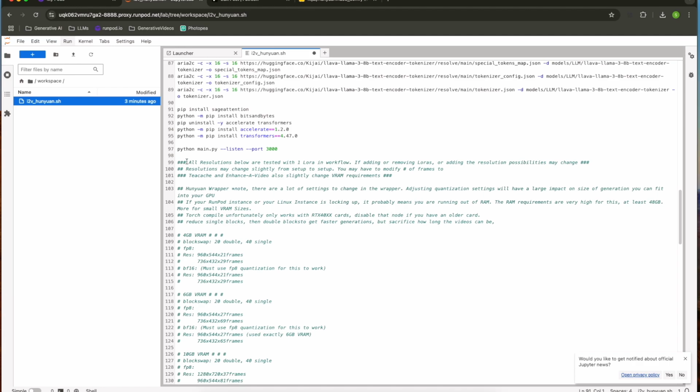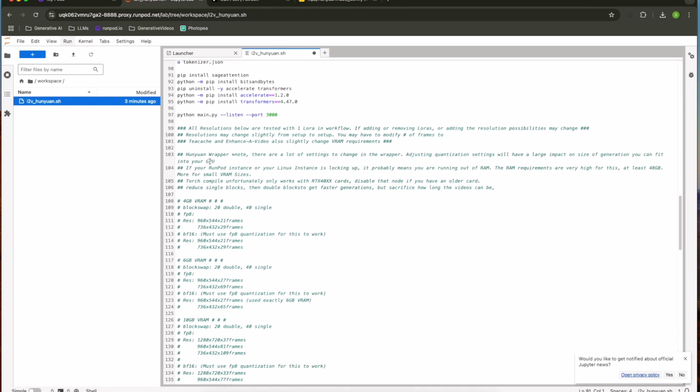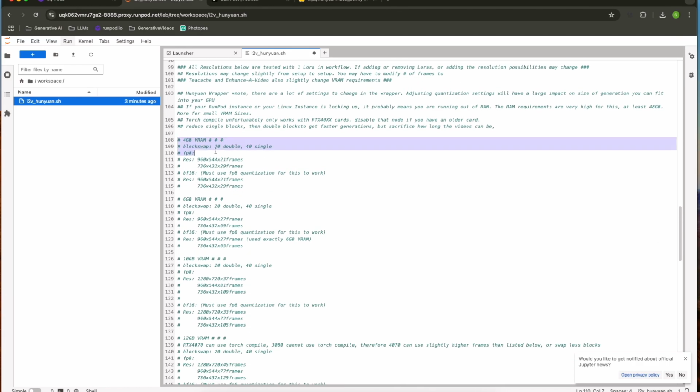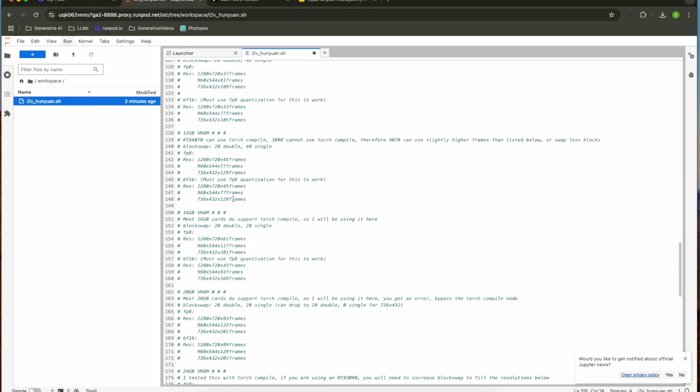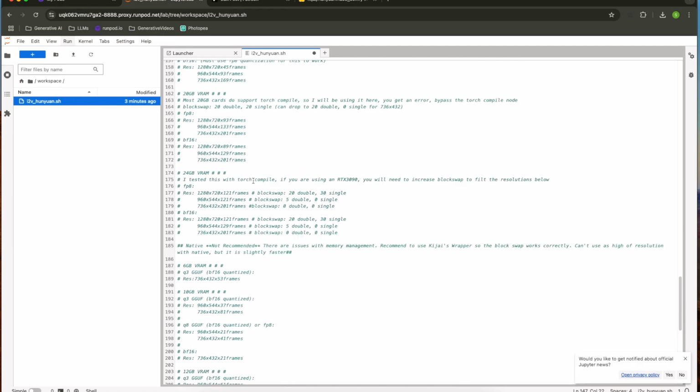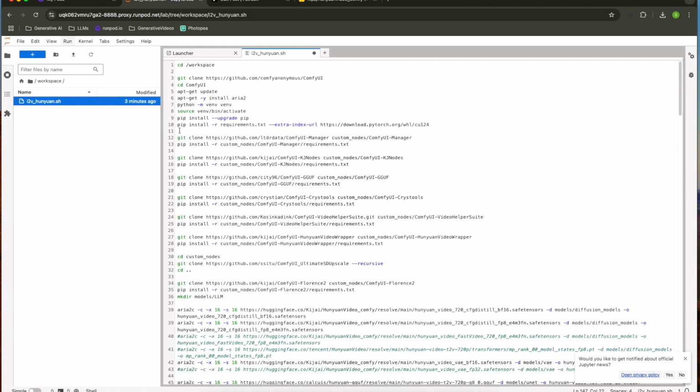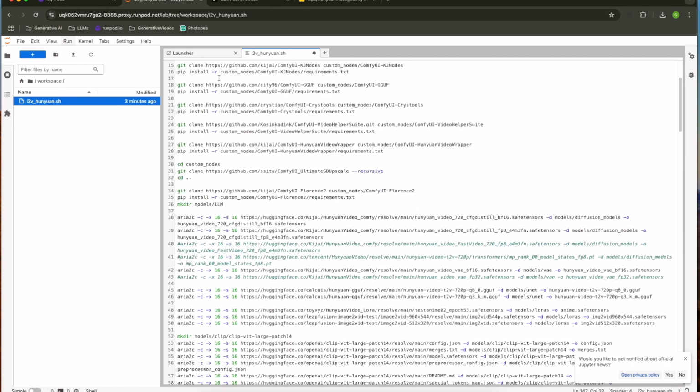And then the last thing to note about this install script is I have a little guide down here on what is possible for each amount of VRAM you have for your GPU. So if you need a reference of like, I want to generate full resolution for X number of frames, you can look at it, how capable your card is for that. Okay, so that's a little description of the install script.